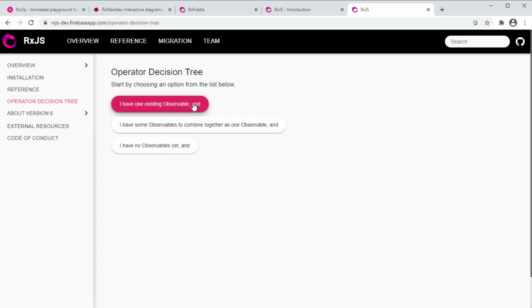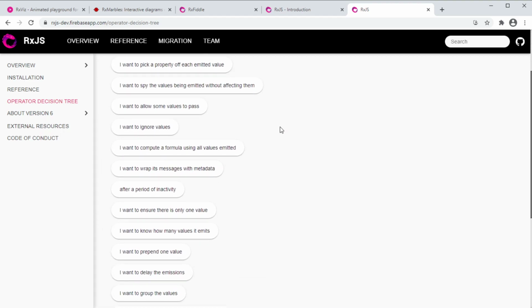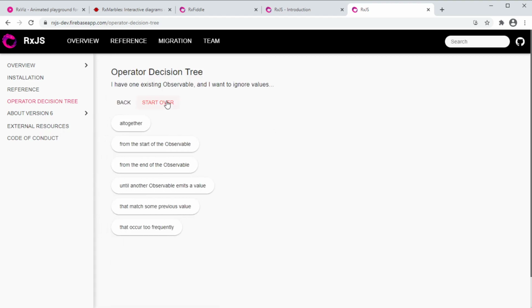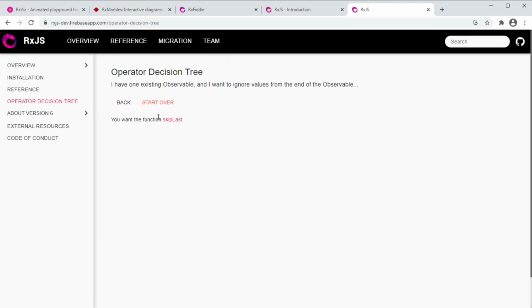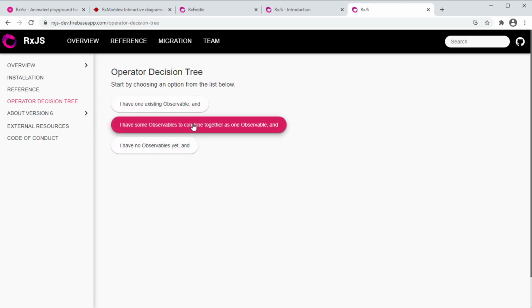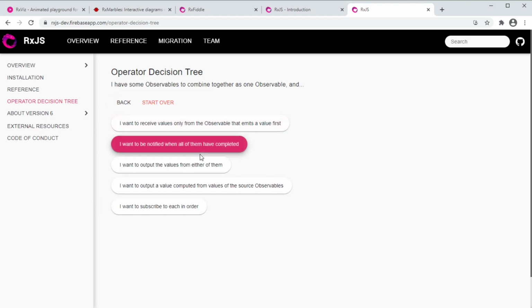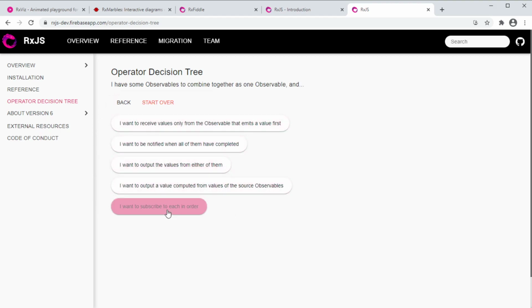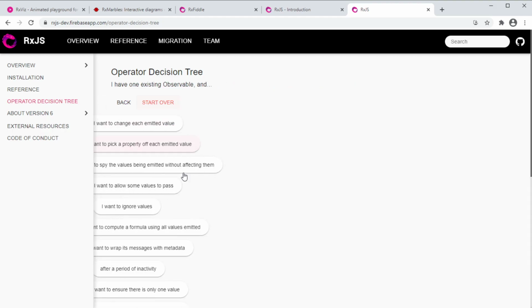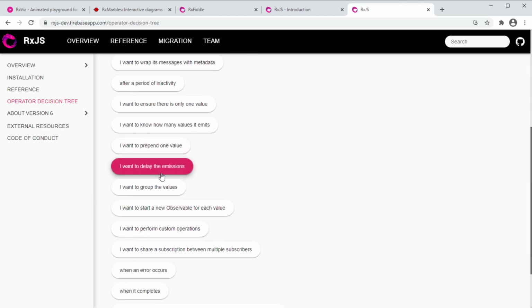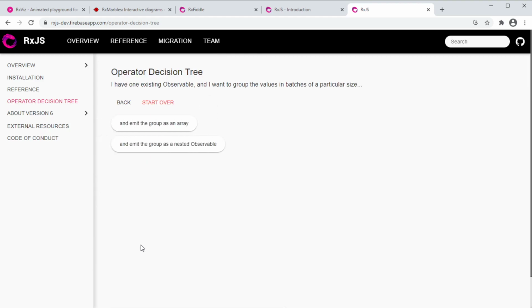So let's say I have 1 existing observable, and I want to ignore values from the end of the observable. You want the function skipLast. Okay. I have some observables to combine together, and I want to subscribe to each in order. You want the function concat, right? I have 1 existing observable, and, right, I mean, you can answer the questions. Just answer the questions, and it'll tell you what function to use.